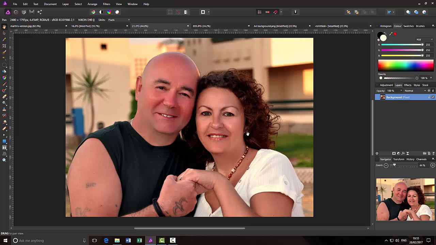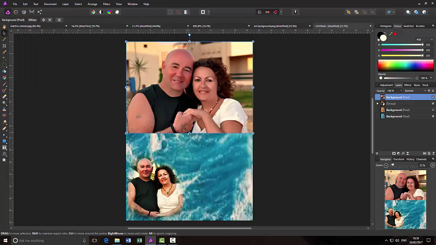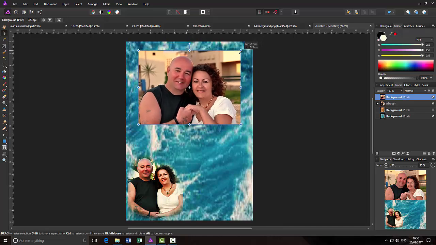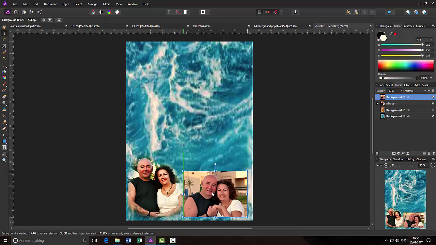So I can't really crop anything off of this one. So I'll just do select all, edit, copy, come back to this image and edit, paste. So again, we need to resize, so I'll come over to a corner node, hold down the Control key, and then click and drag to reduce the size, and move it down to where I think it will go.